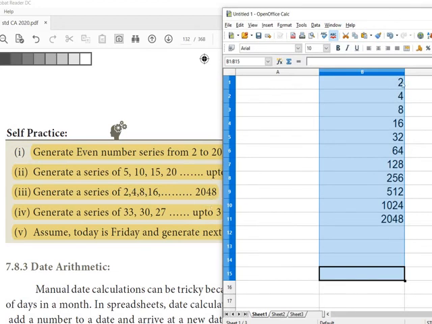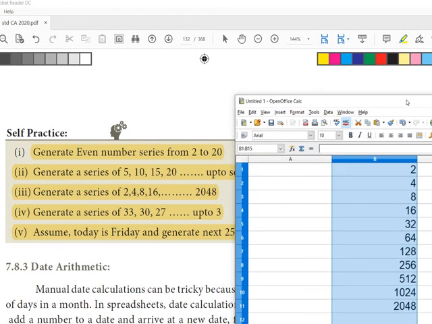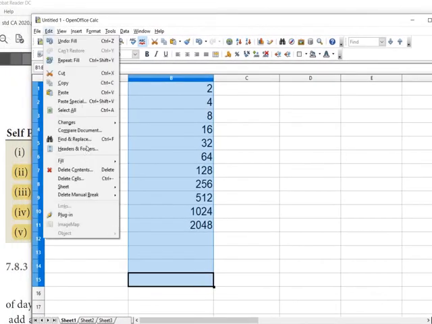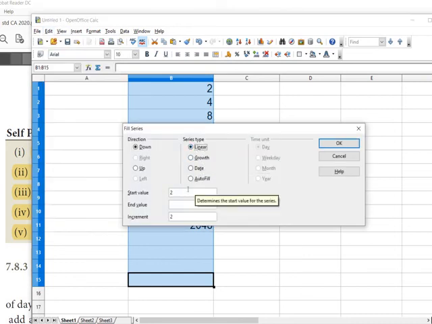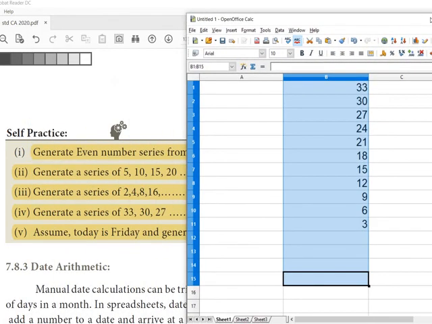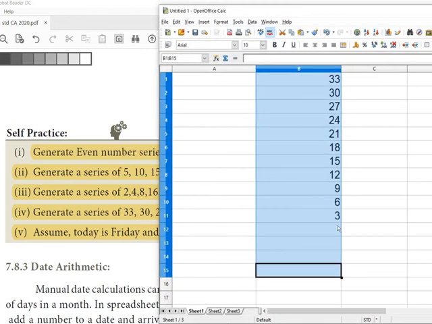Next one is 33, 30, 27 up to 3. That means it is decreased. Am I right? 33 minus 3, 30 minus 3, 27. So edit, fill, series, linear. This is 33 and it is minus 3 and the end value is 3. Yeah, super. So 33, 30, 27 and it moves up to 3.